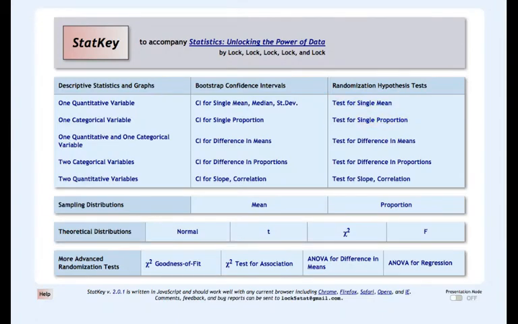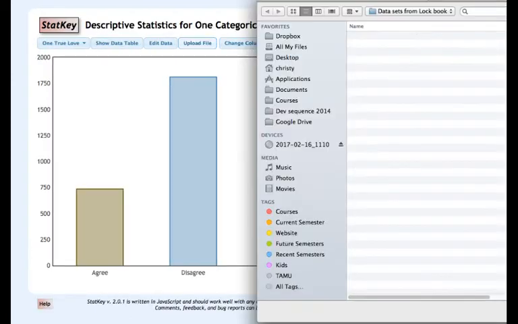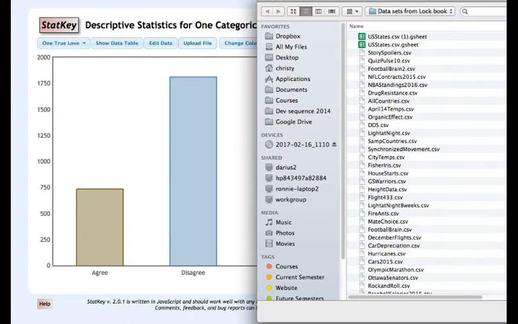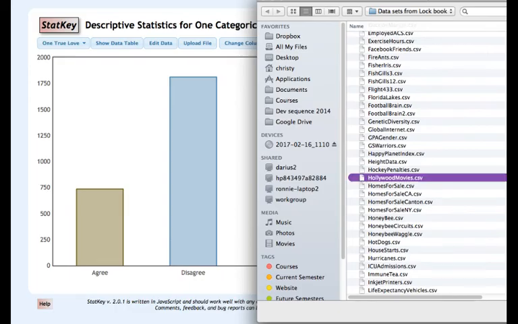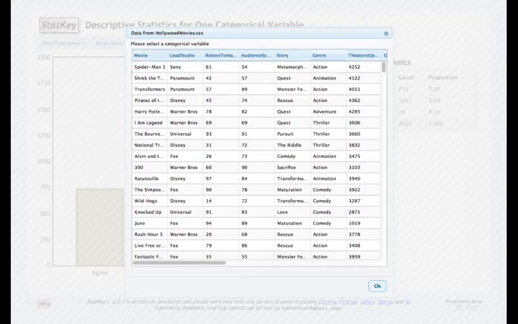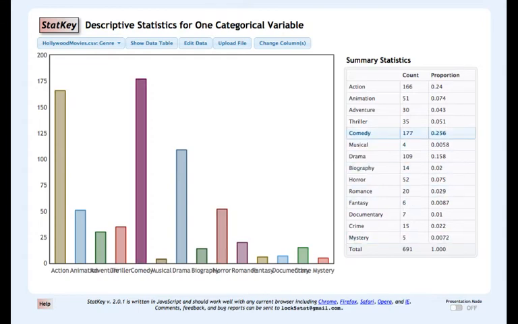So here we are in StatKey. I'm going to descriptive statistics and graphs for one categorical variable. I will upload the file Hollywood Movies, and choose the variable genre, and look over here for comedy. The proportion I get from that is 0.256.